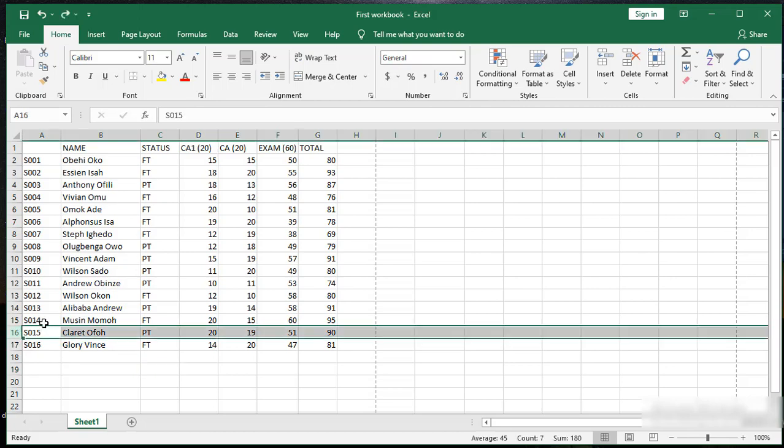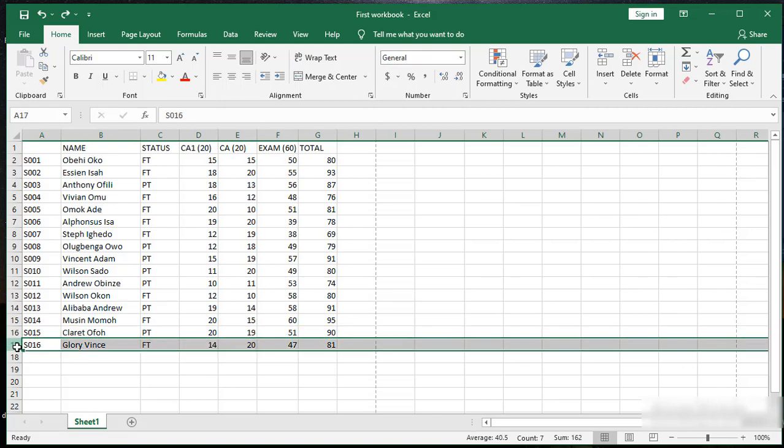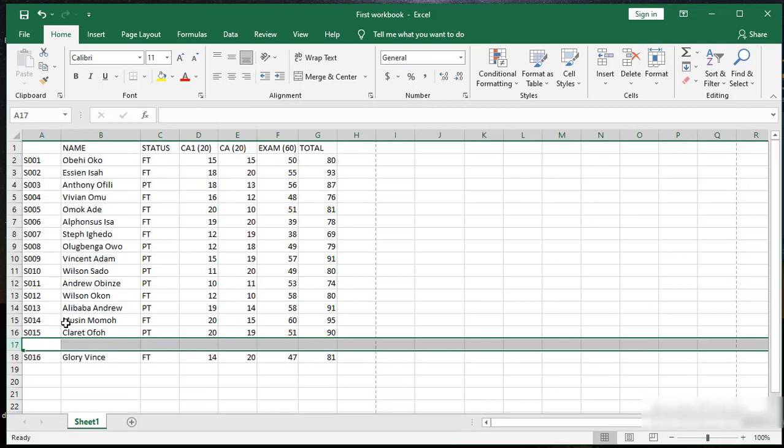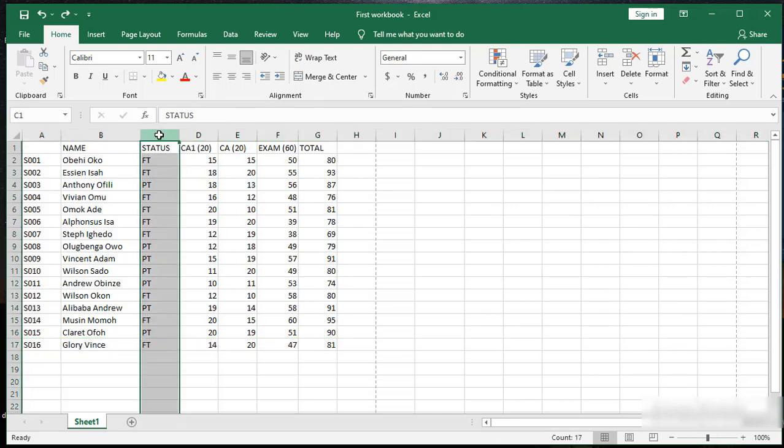So all you need to do is to click on the row under where you want to insert the new row. So we want the row between 15 and 16. So we're clicking on row 16, and then click on insert, and then a row goes in between 15 and 16, and that's how it goes. You can also choose to delete a row and delete a column, or a selection of rows and columns. Simply have to select the column and then hit the delete button.